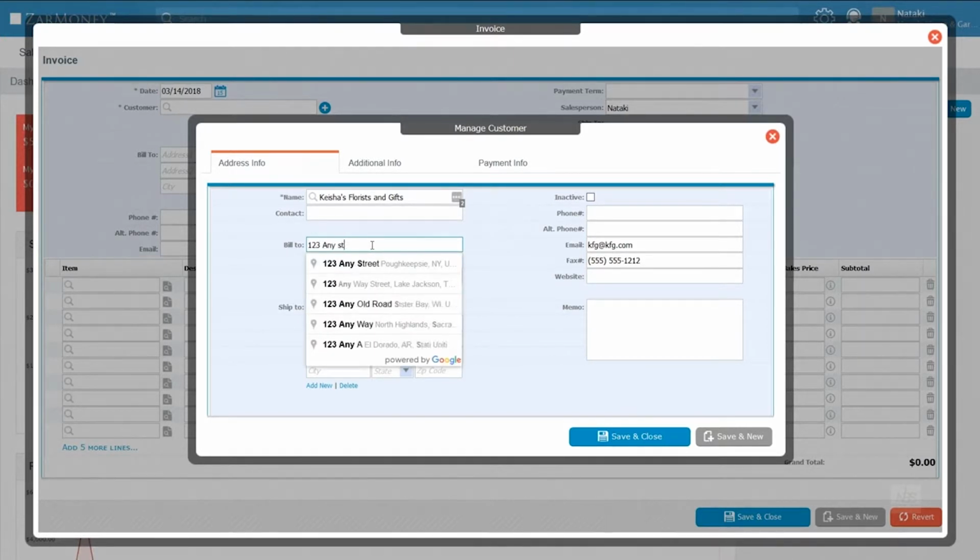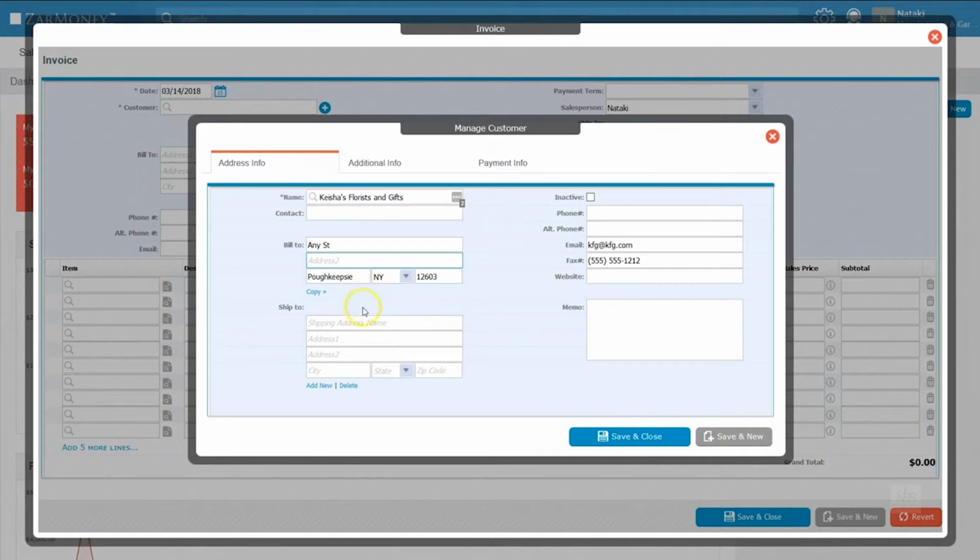If you want to continue adding customers, click Save and New. In this case, we're just adding Keisha's Flowers. So we're going to click Save and Close to continue filling out our invoice.